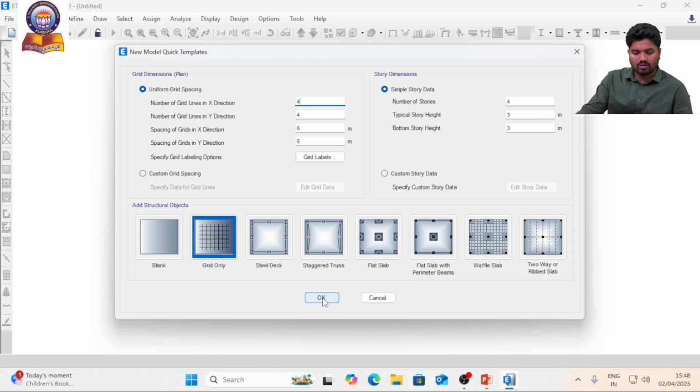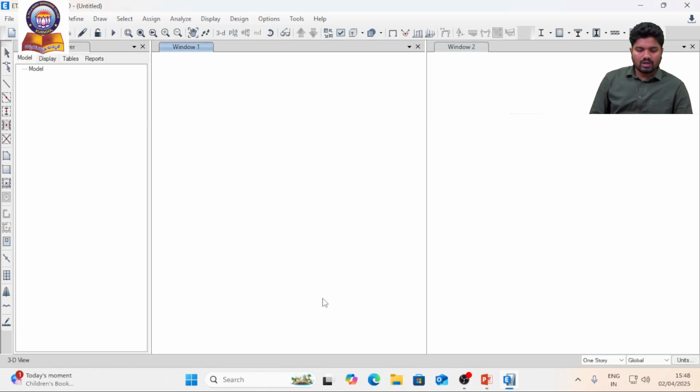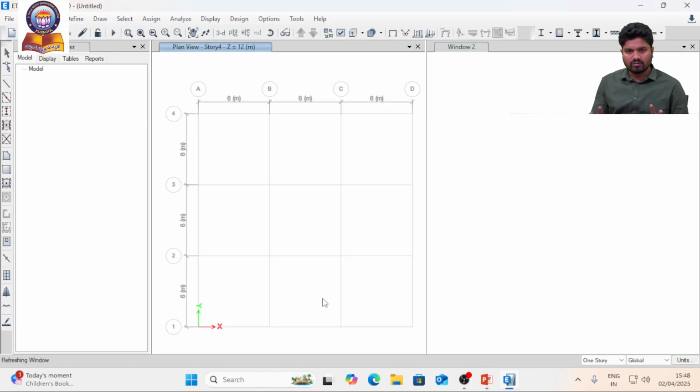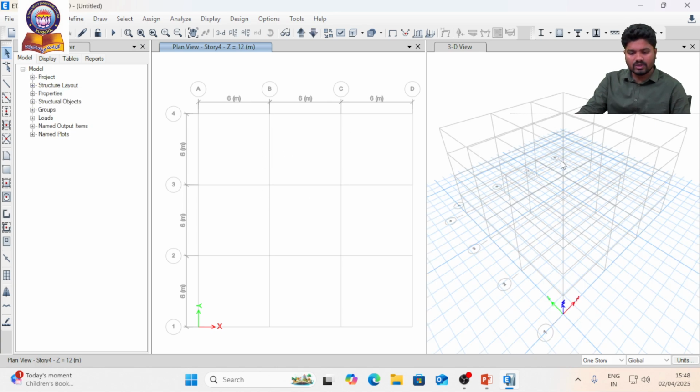By clicking on OK, we get three kinds of windows. This is the two-dimensional window, this is the three-dimensional window, and this is our model explorer. Okay, here you can see.